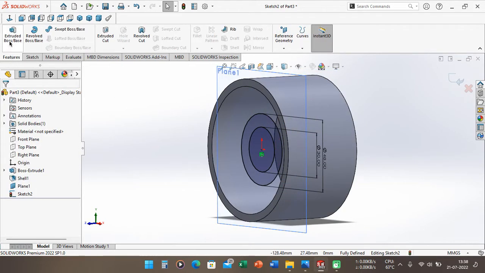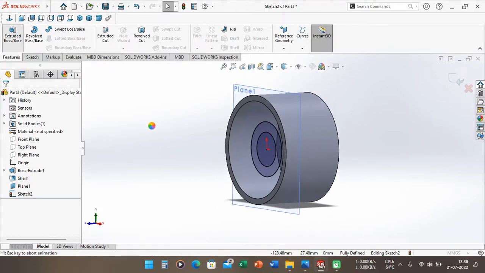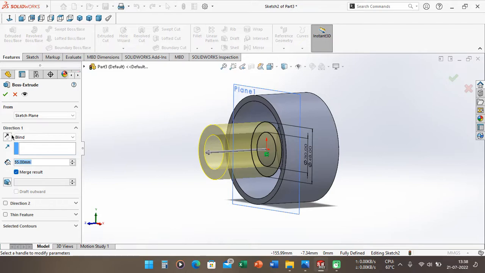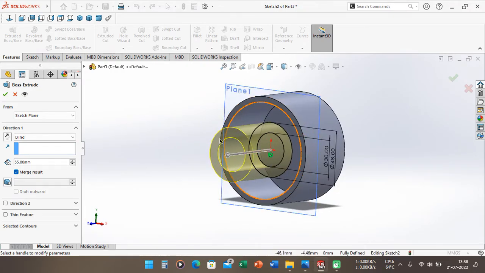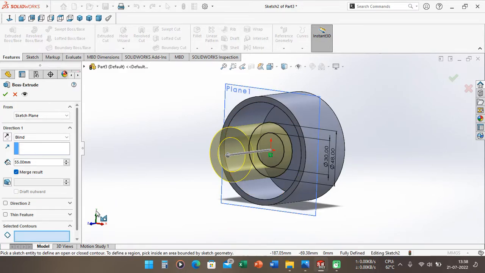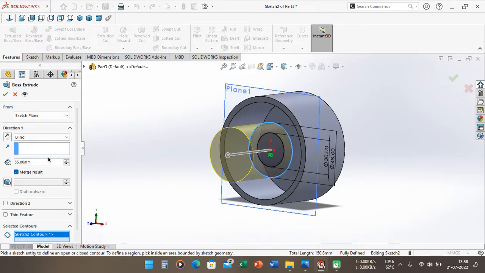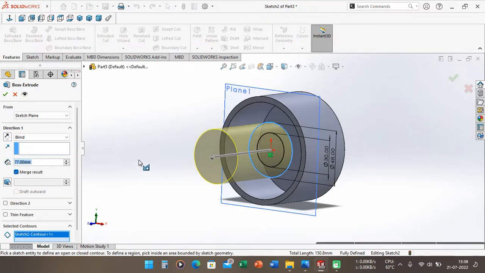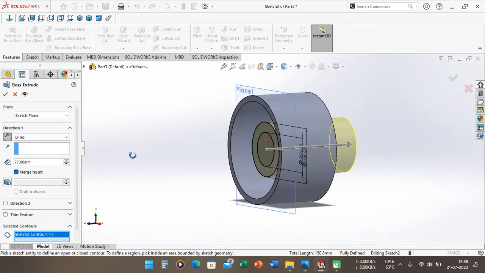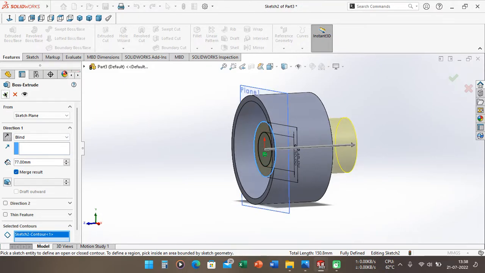After that, we can go to the features and choose the extrude boss here, and we can choose the direction here, reverse, to change the direction of this section, and choose the selected contour here and select this circle line to make this section fully solid here. After that, we can define here 88 mm minus 11 mm, and we have 77 mm. After that, we can reverse here to change the direction of this section. After that, choose OK.